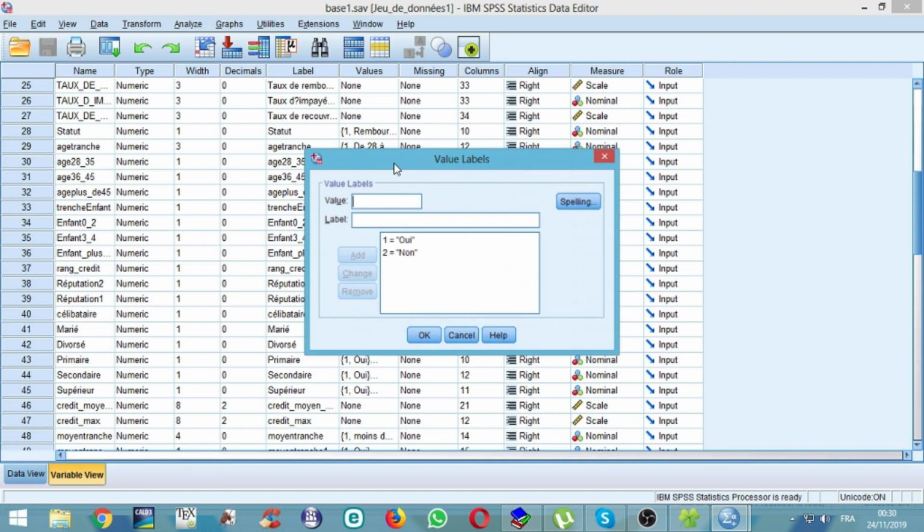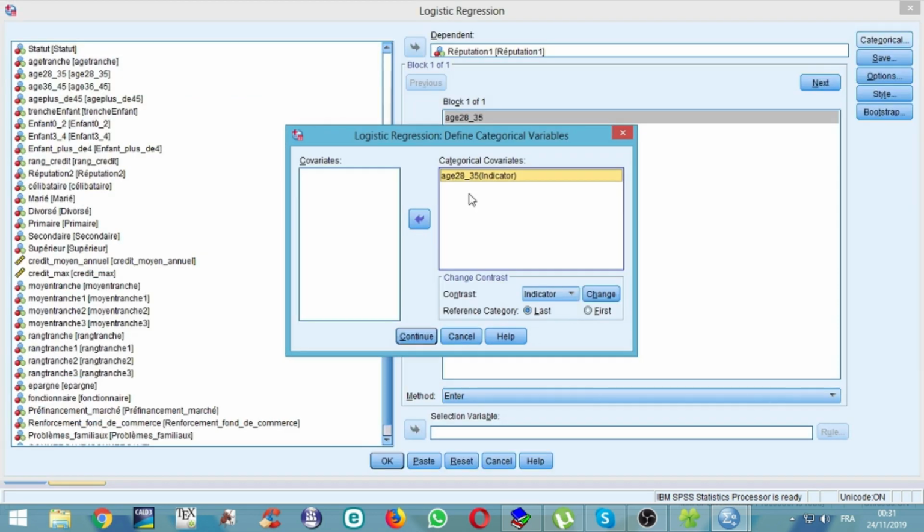Lastly, age more than 45 takes the value 1 if you are more than 45 years old, and 2 if not. So we'll go on to analyze, regression and binary logistic regression. We remove our variable age and just put our variable age 28 to 35. We go on Categorical, select our variable and use the arrow to put it in Categorical Covariates, because age 28 to 35 is a qualitative variable. So we click on Continue.